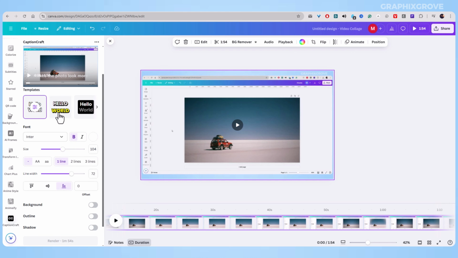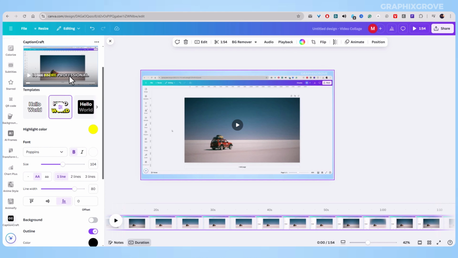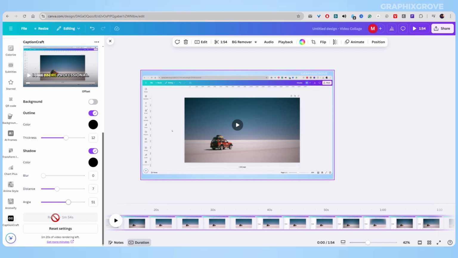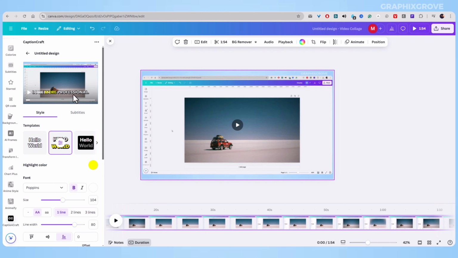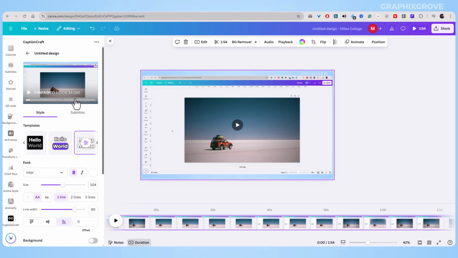Why not try it with your next video? You might be surprised by how much difference good captions can make. And remember, every video you make is a chance to connect with your audience. Adding clear, stylish captions is one of the best ways to make that connection stronger.